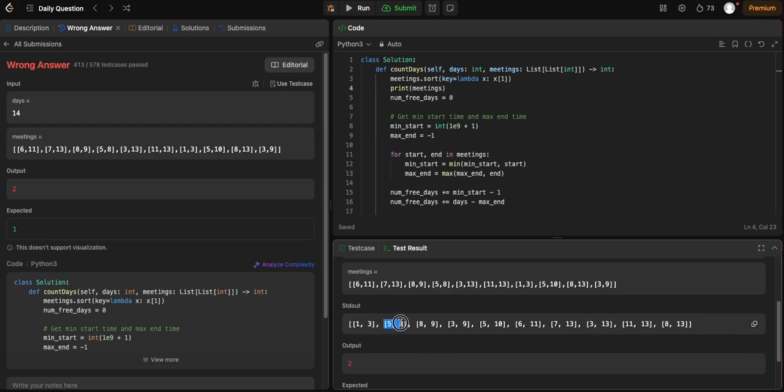Wait, what if we filter the ones that are, what am I going to say? The ones that are completely inclusive into one of the next ones. Yeah, I think we will have to do that.